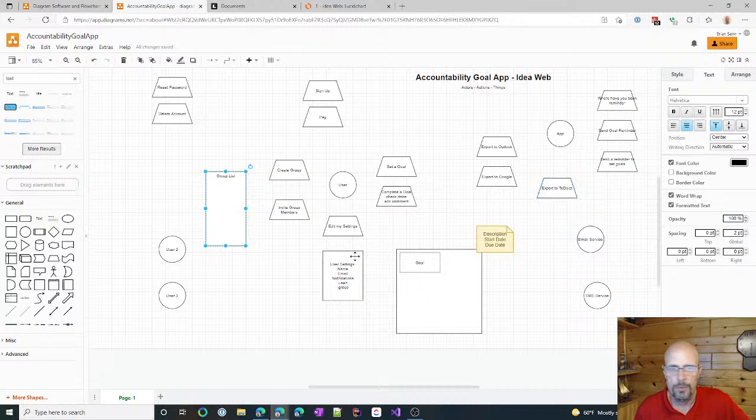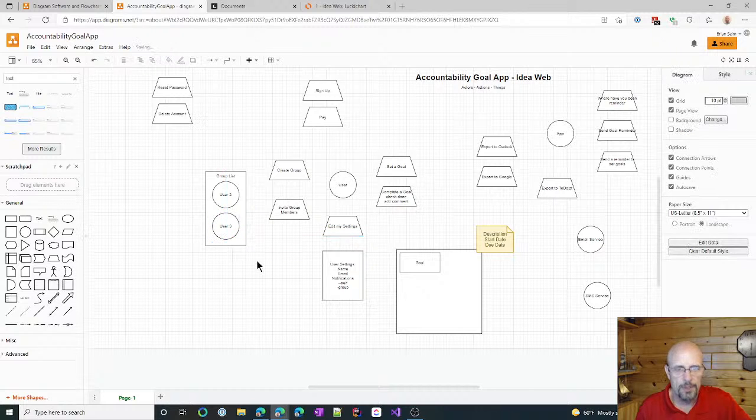Group list. Super. Then I can grab my user 2. So this would be my 2 accountability partners in here. So that's my group list. They can see a group list when they're logged in as well. And then they can see all of our goals listed out for what's coming up, probably sorted by due date and stuff, have some sorting things.